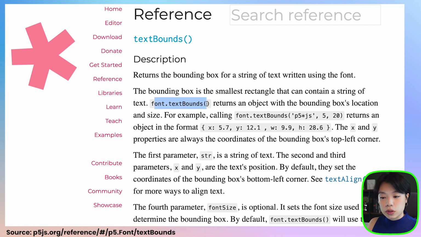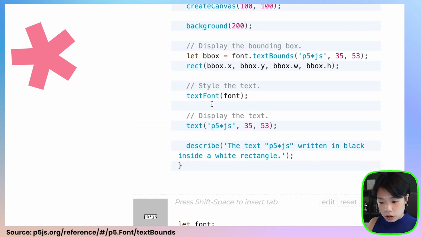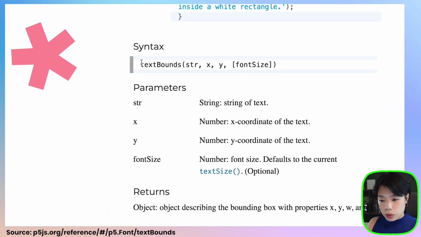So this is how we're going to call this function. So let's look at the syntax. So we're going to call textBounds, and we need to provide 4 arguments. The string, which is the text, right? And then the x and y location, the x and y coordinate of the text. This is the bottom left corner, which is what we have as x and y, and then the font size.